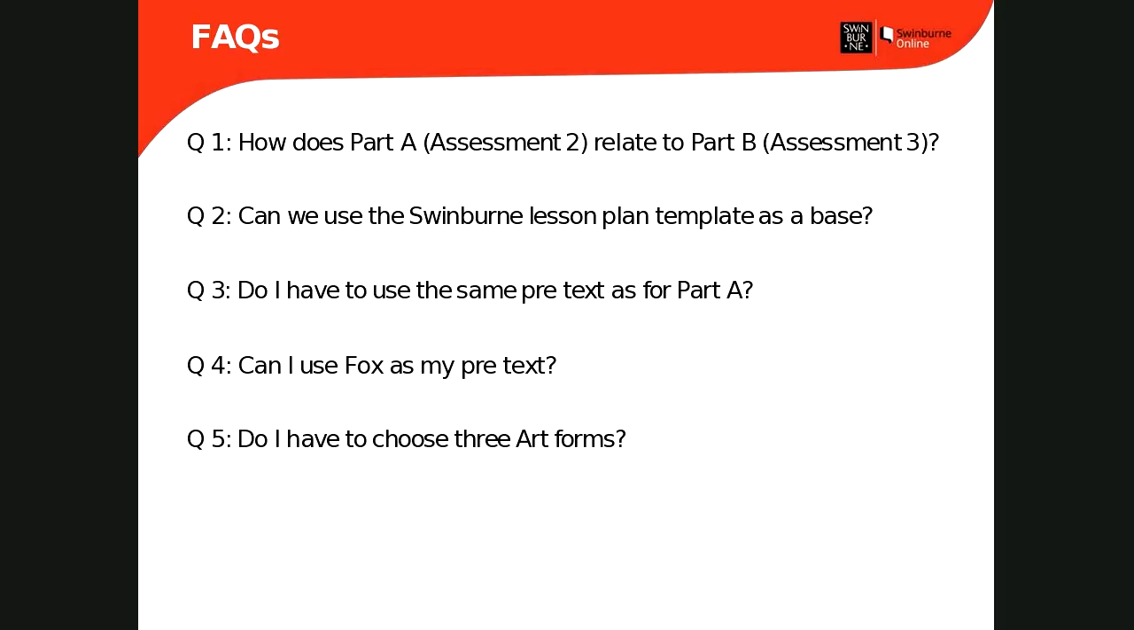Okay, you will have a chance to ask lots of questions at the question and answer session next week, but I'm just predicting a few questions that might come our way. For example, how does part A relate to part B? That could get a little bit confusing. I did mention a little bit before, but as soon as you get that feedback for assessment A, part A, please use that feedback to help refine part B.